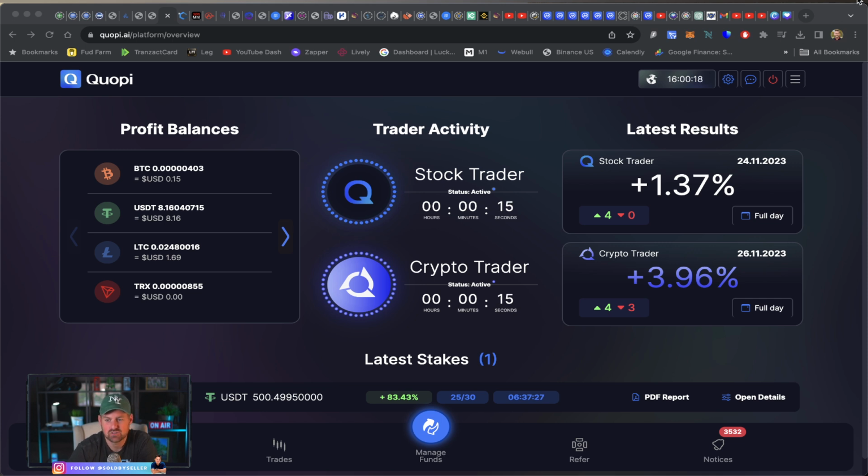Okay, right now it is 4 o'clock. I'm going to refresh the screen. Watch these two numbers. Today in the crypto trader, we made 3.96. That's basically 4%, guys. 4% in a day. That's equal to most DeFi projects that pay out 1% a day. It's basically 4 days in 1. Unbelievable. That's why everybody loves Quopi.